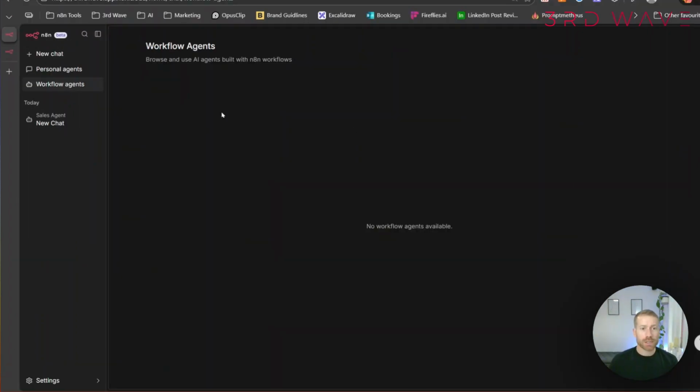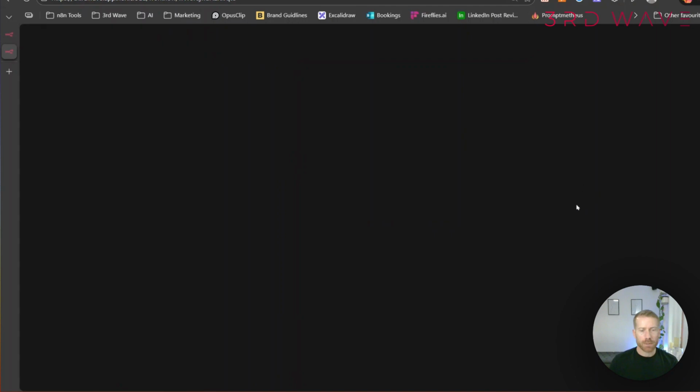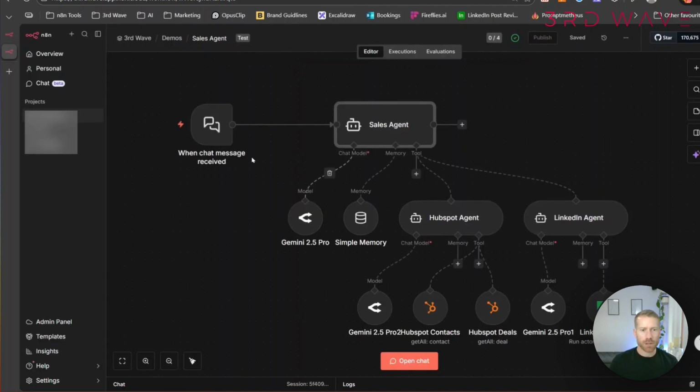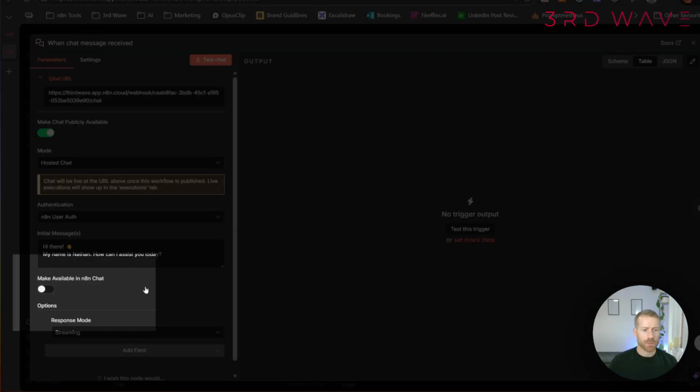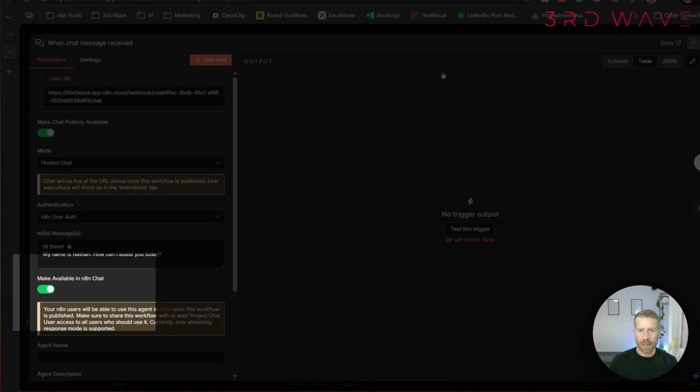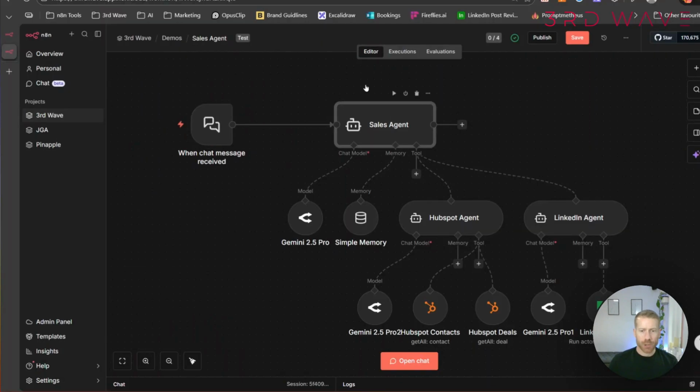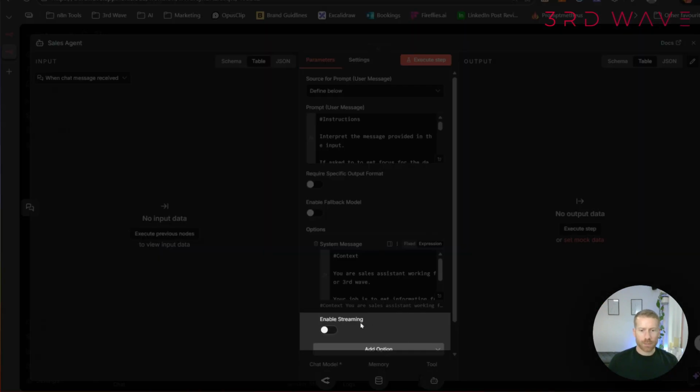So workflow agents allow us to connect our existing n8n workflows with the chat trigger into the Chat Hub. You just need to enable a couple of settings in your workflow. So in the chat trigger, you need to make it available in the Chat Hub just by turning on that setting there. And then in the agent, you need to also enable the streaming option, which is just there.